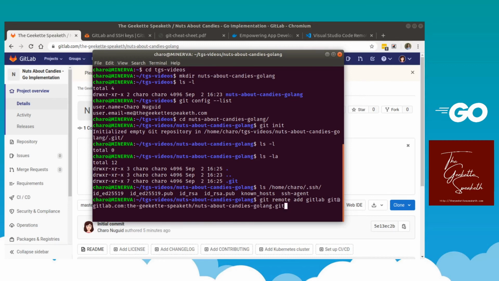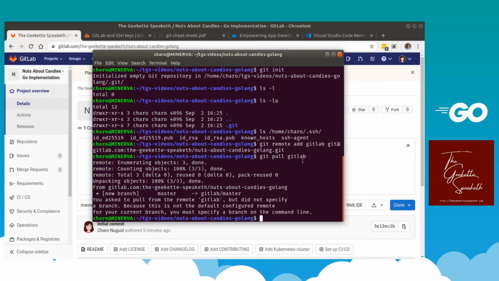Now, I'm going to pull the project from GitLab by typing git pull GitLab. And there we have it. Normally you can stop here, but I like to go just a little bit further.